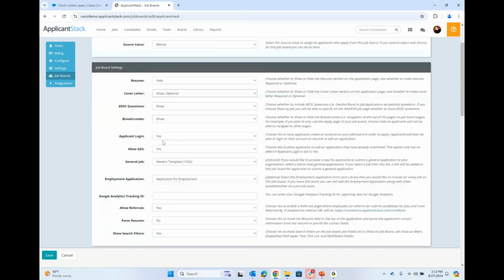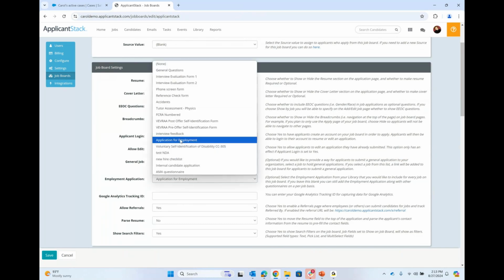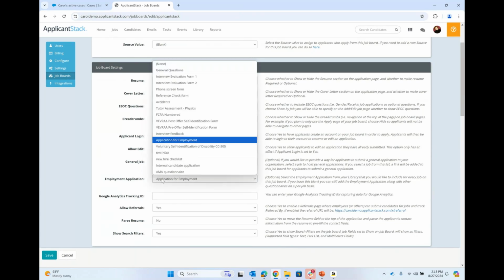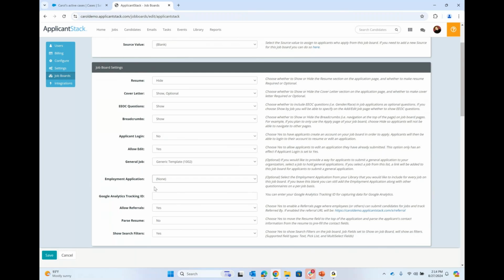We mentioned the applicant login. So again, candidates may have logins for 20, 30 different sites. You can go ahead and require that or turn that off. And then the employment application, maybe consider, right now, this will automatically attach to every job. Maybe consider turning that off. So we're not going to ask for that information up front, but we can gather it later on in the process.